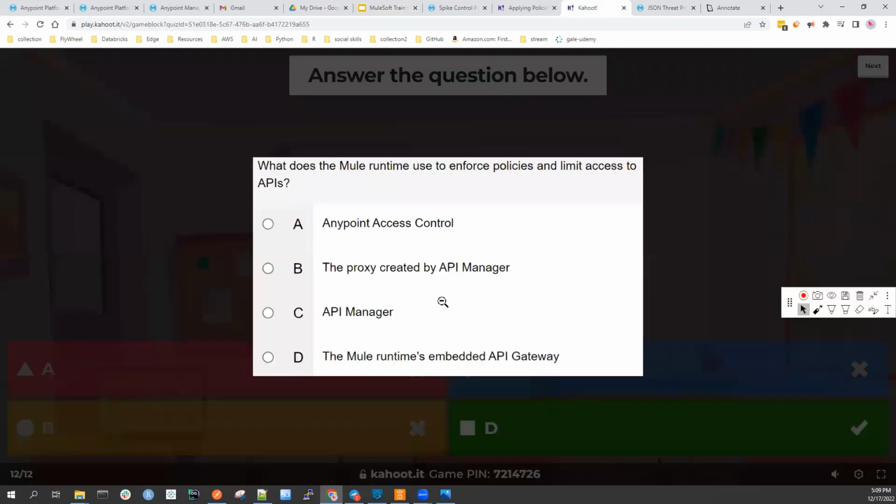And if we see this slide, what does the runtime use to enforce policies and limit access to APIs? The Mule runtime's embedded API gateway, not API Manager, or not the proxy created by API Manager. It is the gateway that is found in the proxy. So the API gateway. And they understand the difference between proxy, API Manager, and API gateway.